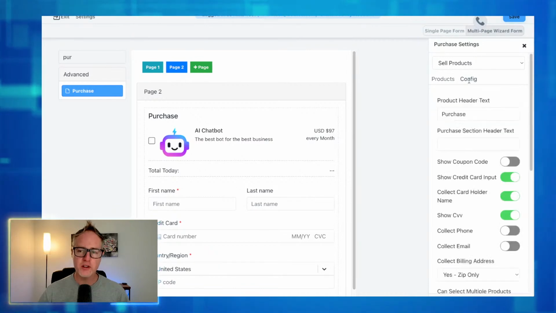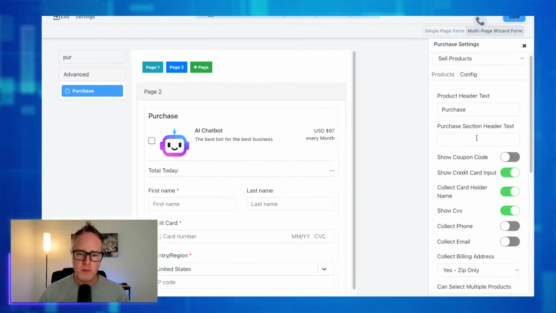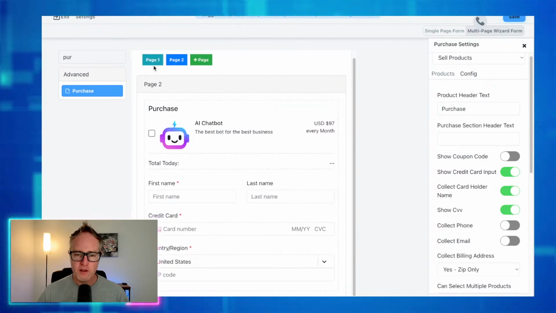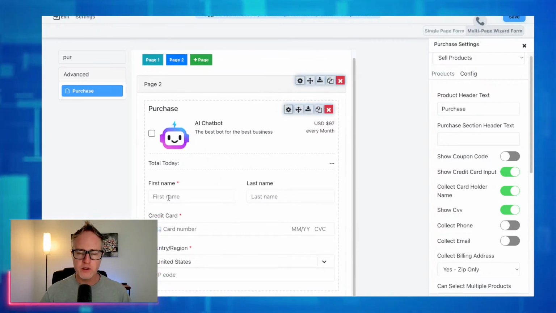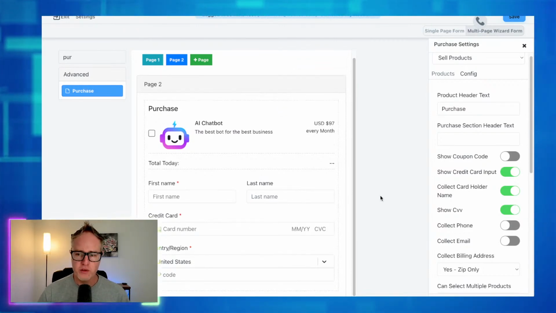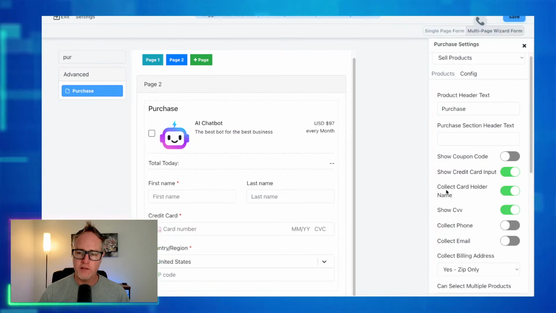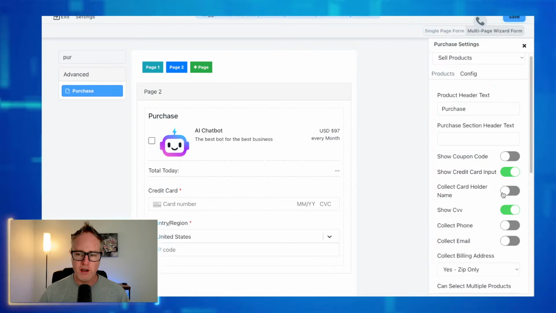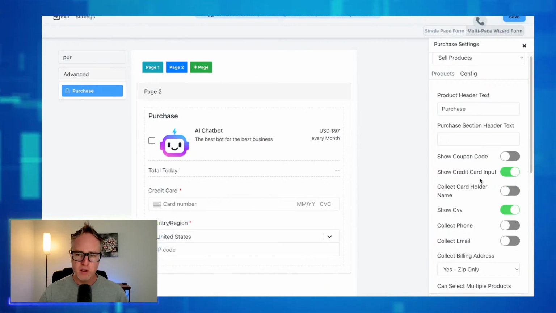And the next thing I want to do is go back to the config tab. And this is where I can really customize this form. Now, if you notice on the first page, I already collected first name and last name. So I don't need this again on the credit card page. So we can go ahead and turn off the little thing right here where it says collect cardholder name. You can just go ahead and turn that off. And there we go. We got a simple form.